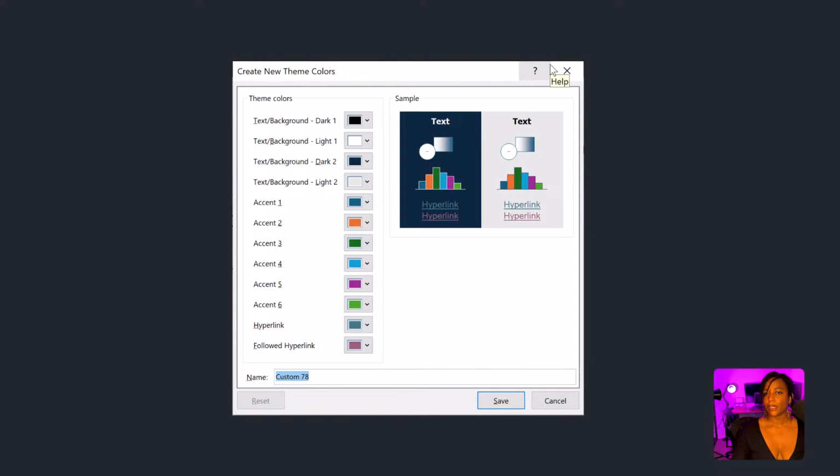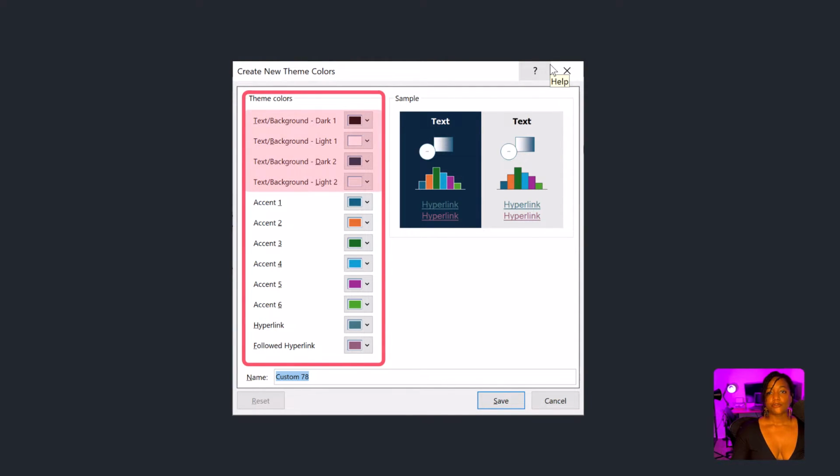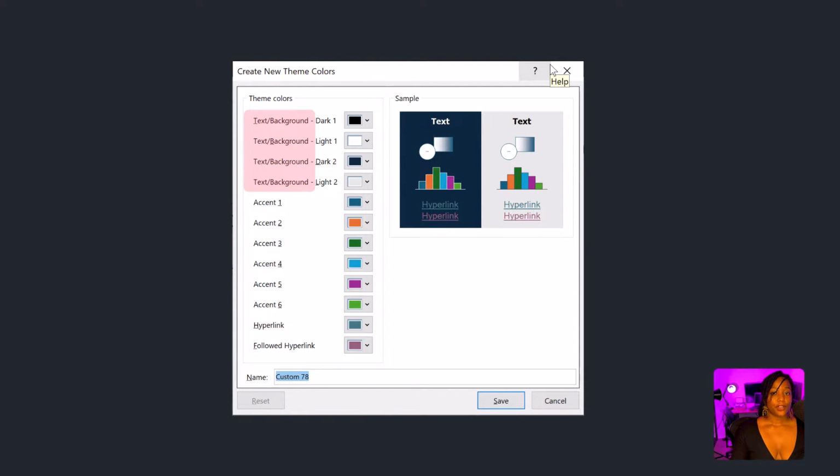There's a lot going on here. There's theme colors and then sample. Under theme colors, there are 12 colors, 2 light, 2 dark, 6 accent colors, and hyperlink and followed hyperlink colors. The dark and light colors are called text/background because they work together to ensure that your text is visible against a light or dark background.